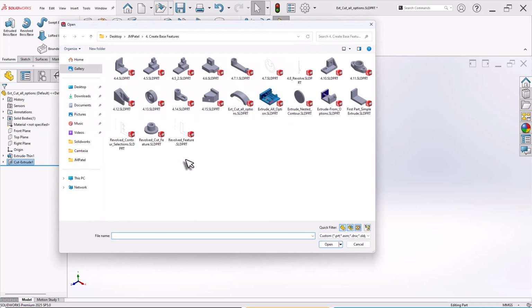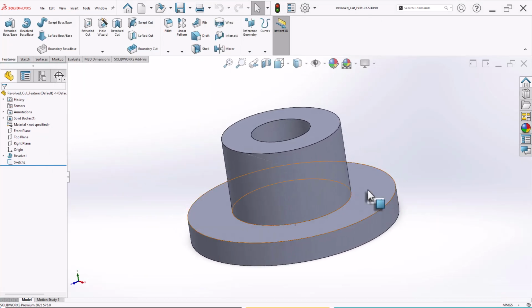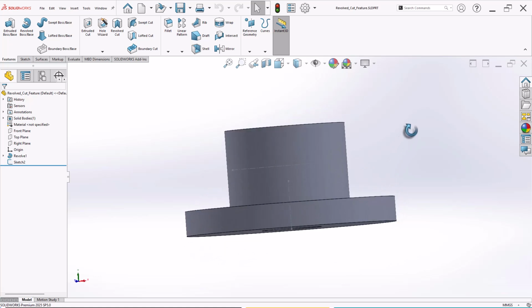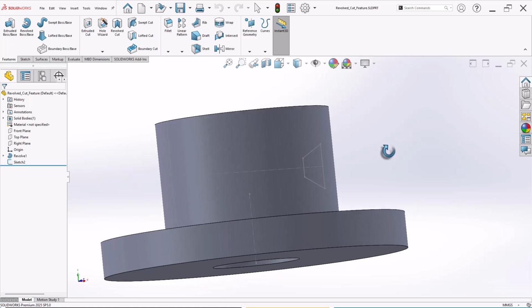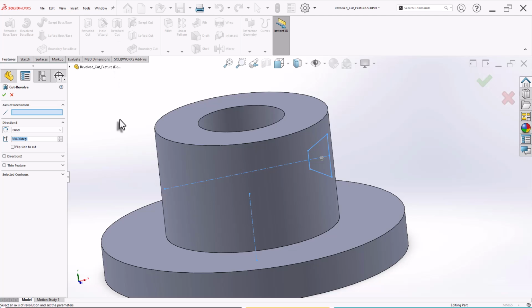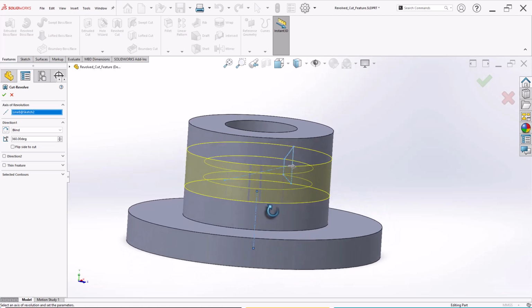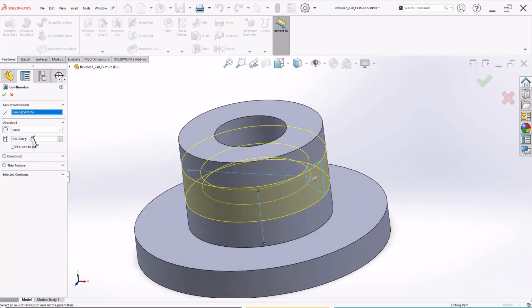Now open the Revolve Cut Feature part file. Here I have already drawn a sketch for you. You can see. Okay. So select that sketch and go to the Revolve Cut feature. Here I have to choose the axis of revolution, so I will choose this. Here I am going for 360 degrees and click OK.